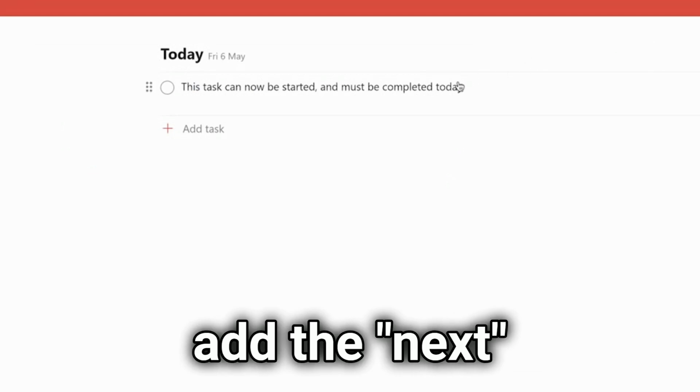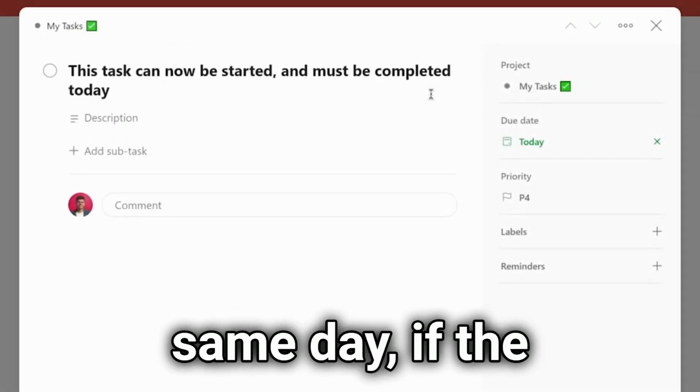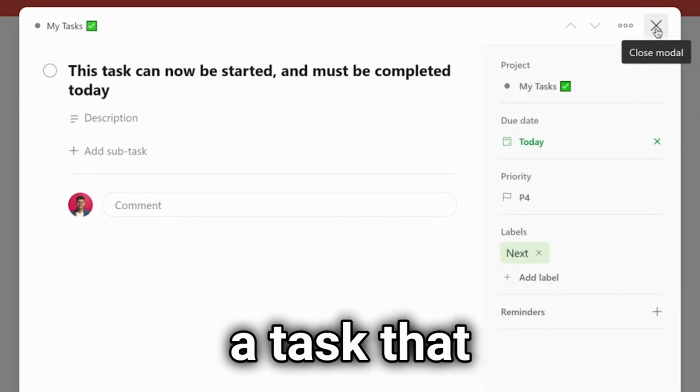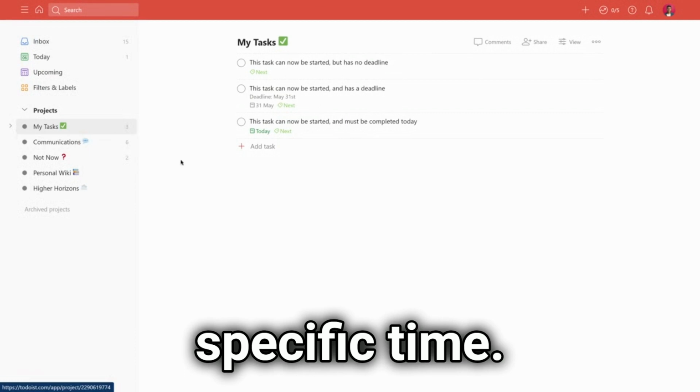But I can also add the next tag and do it the same day if the associated time is both the start and due time. In other words, a task that can only be performed at a specific time.